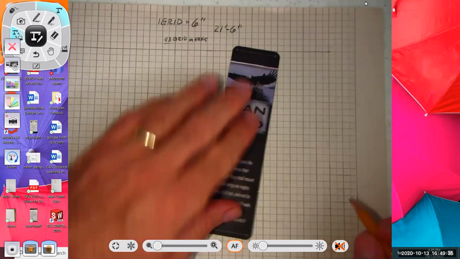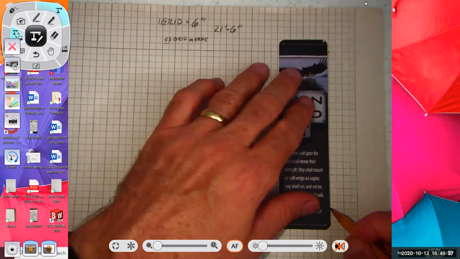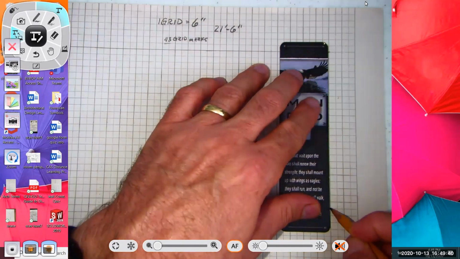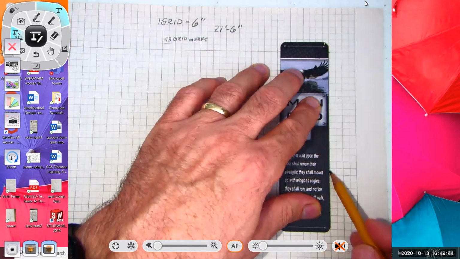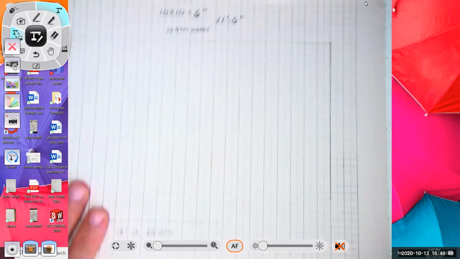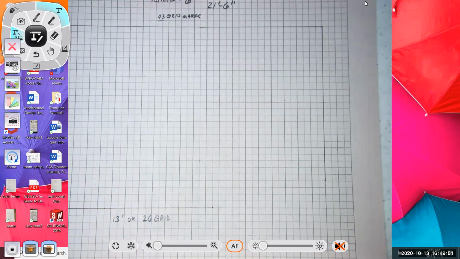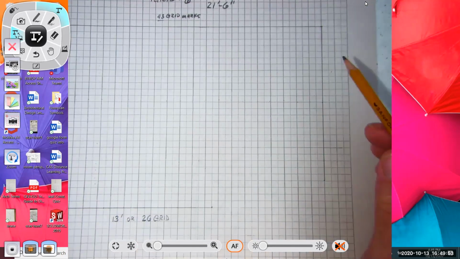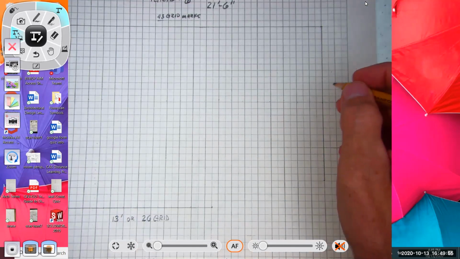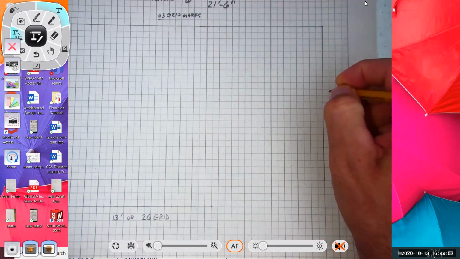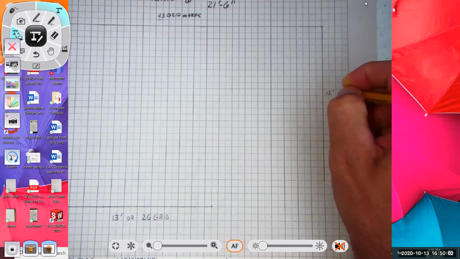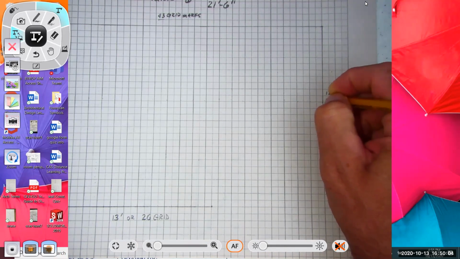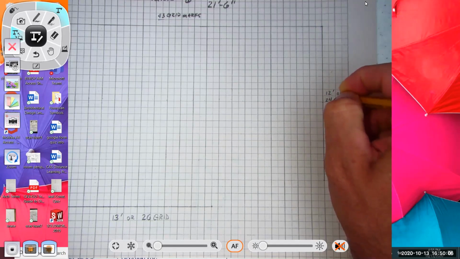And we'll draw that in. And now I'm left with this corner. After I get, let me write that in before I forget. This is 12 feet or 24 grid.